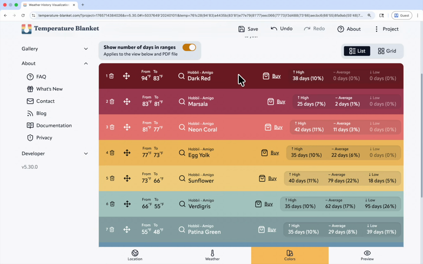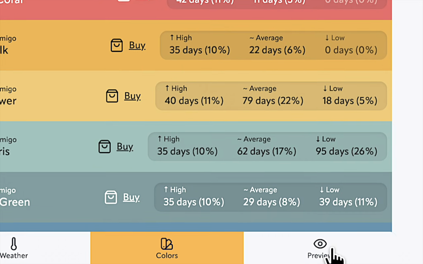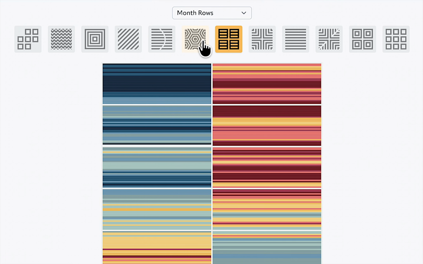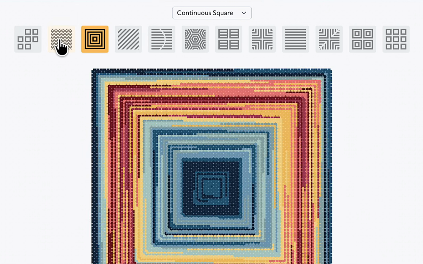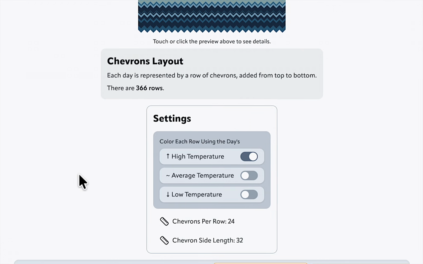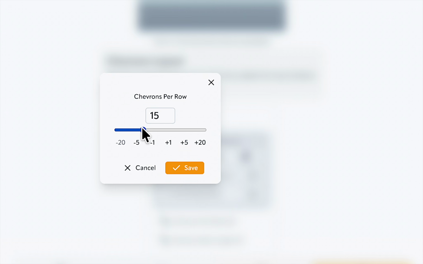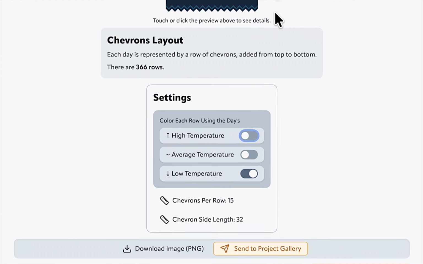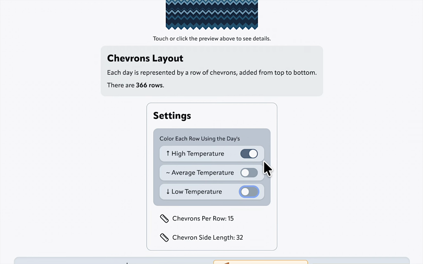So now that we've picked a location, selected yarn colorways, and set up temperature ranges, let's look more at this preview tab. If you haven't already, I encourage you to click through the different pattern previews. This can help you decide what you want your blanket to look like. Below the image, you can adjust settings like the size and layout of the pattern. Make sure to select which temperatures you'll be tracking, the high, the average, or the low temperatures. As you update these settings, the system will adjust the preview image accordingly.